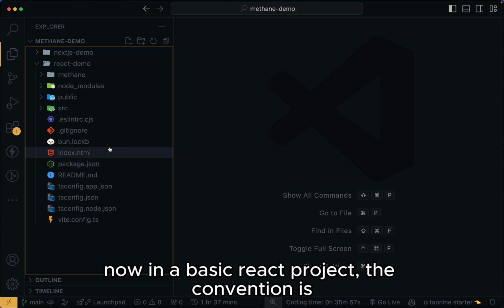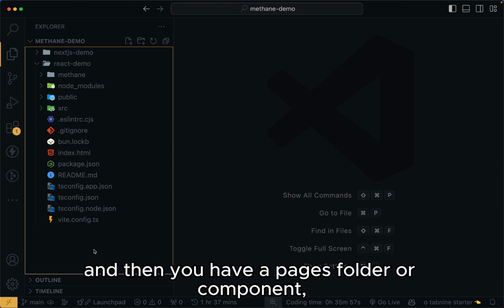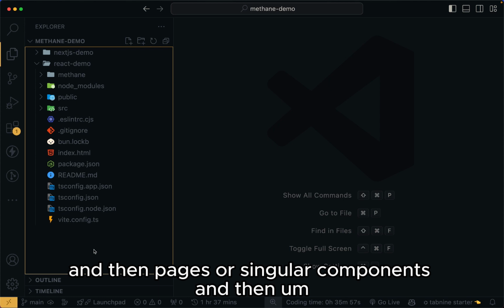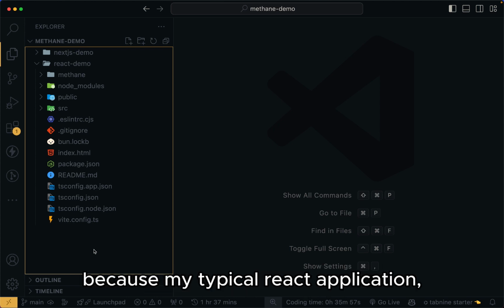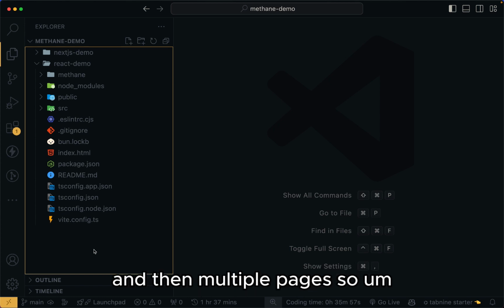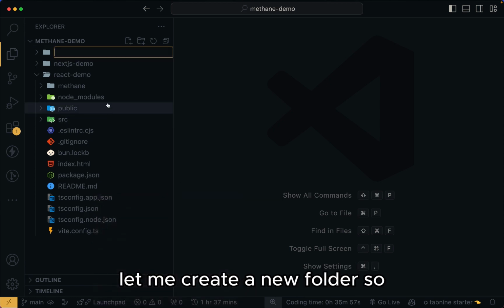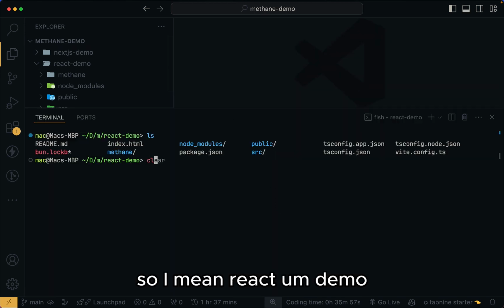Now in a basic React project, the convention is you have a components folder and then a pages folder, or singular component and then page. But it makes a lot of sense to have components and pages, because in a typical React application you are going to have multiple components and then multiple pages. So let me create a new folder, in my React demo.